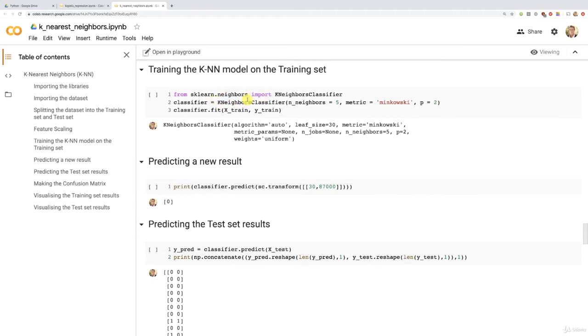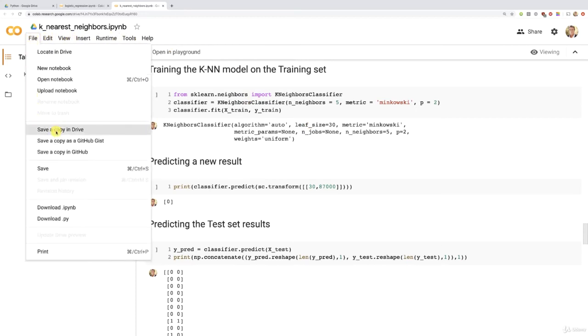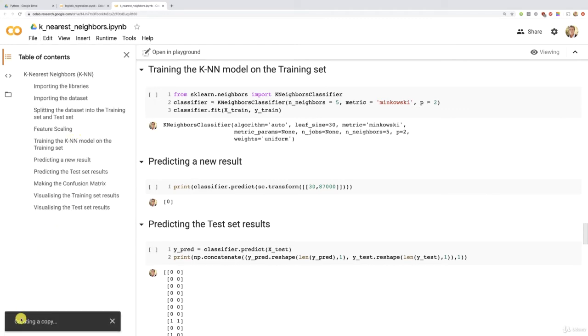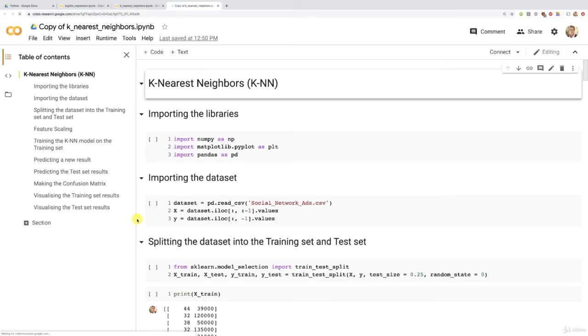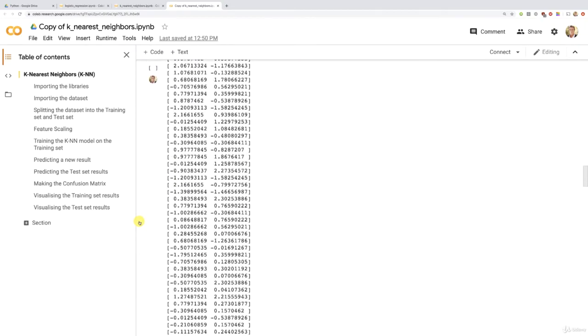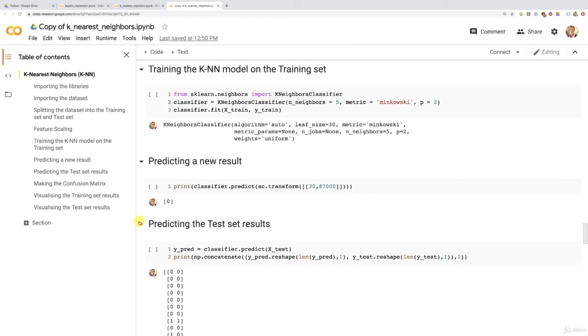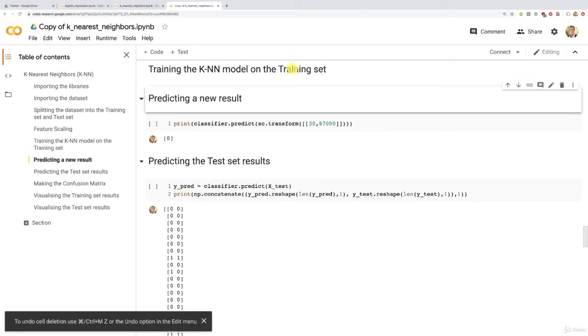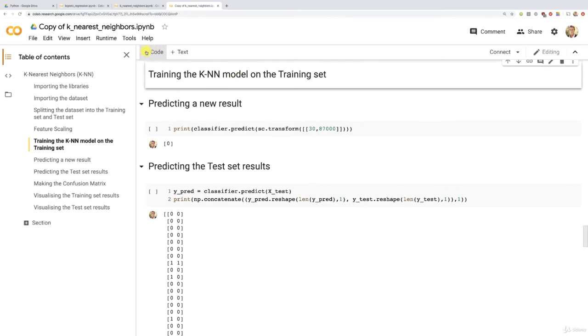So actually, since we cannot re-implement it here because this is in read-only mode, we'll have to create a new file, a copy of this file by clicking this button, save a copy in Drive. This will create a copy, inside which we will be able to re-implement that cell to build and train the KNN model. All right, so let's do this. We just need to scroll down here. All the rest is the same, and there we go. So what we're going to do is just remove that cell, and there we go. Now we can re-implement that cell. So let's create a new code cell.